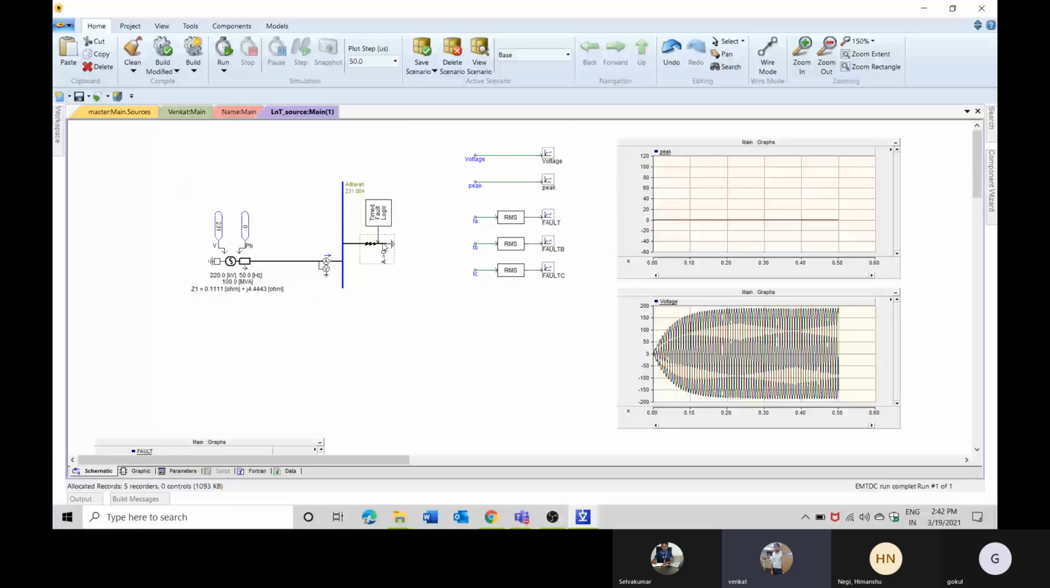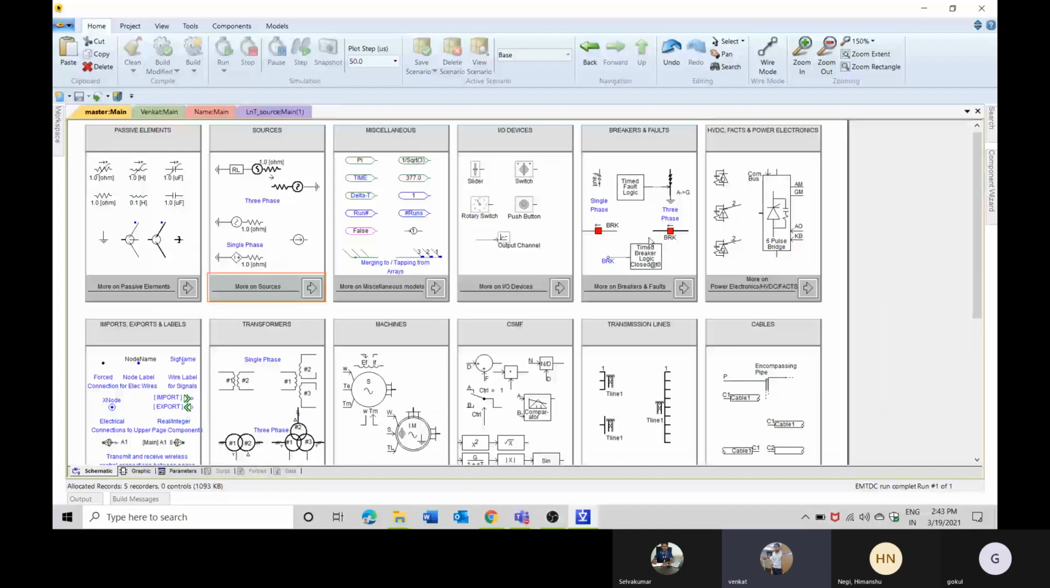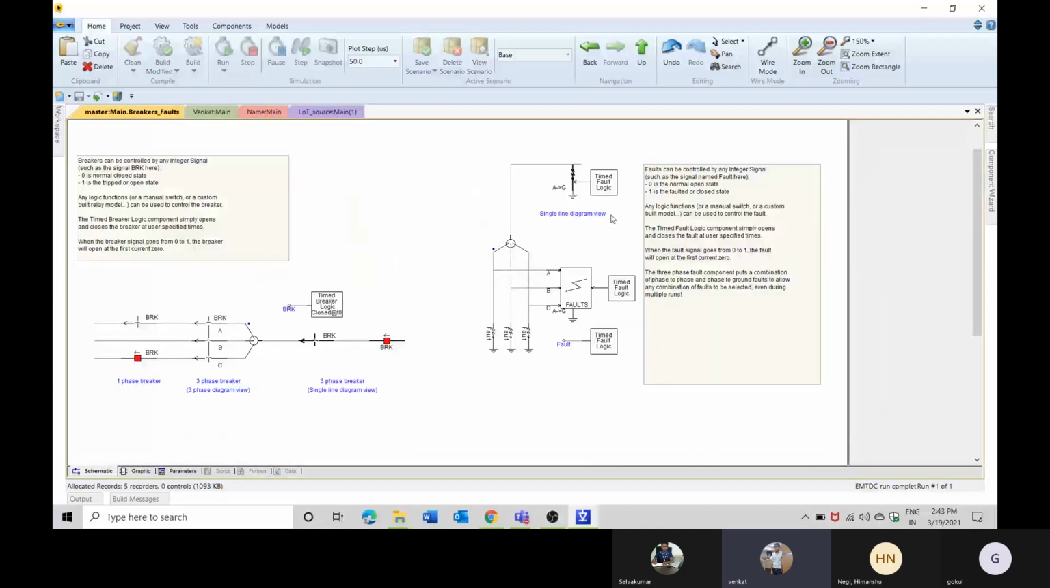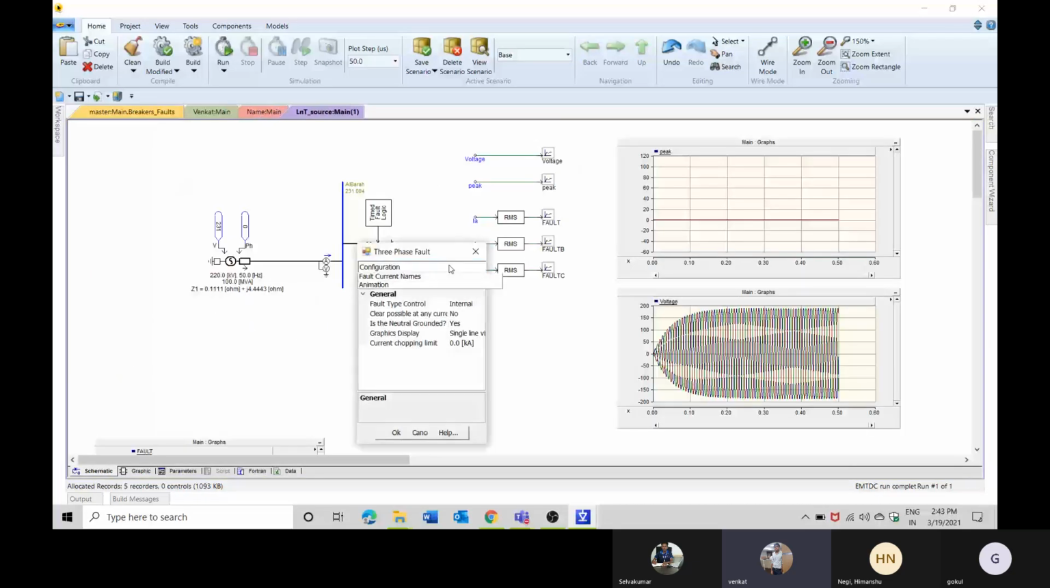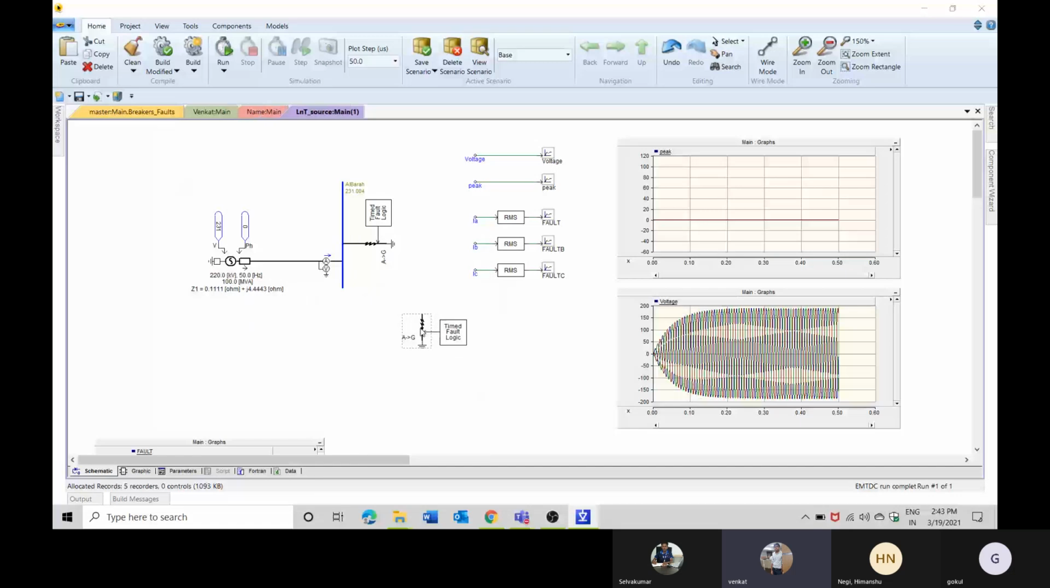If you want to put a fault in your network, we have to choose this fault from the main network. Here you can see this, more on breakers and faults, right? Just double click this and select this type of fault here. Choose this fault, and paste here. Just copy it and paste it here, and here you can see the fault has appeared.